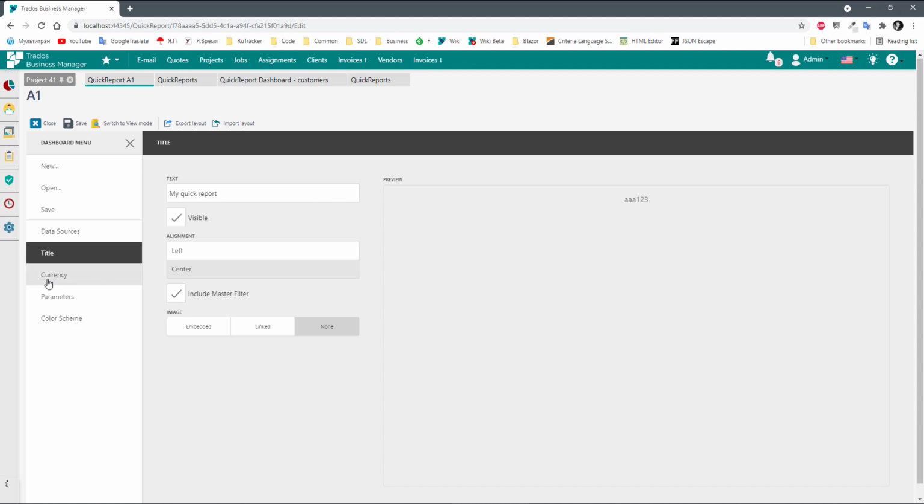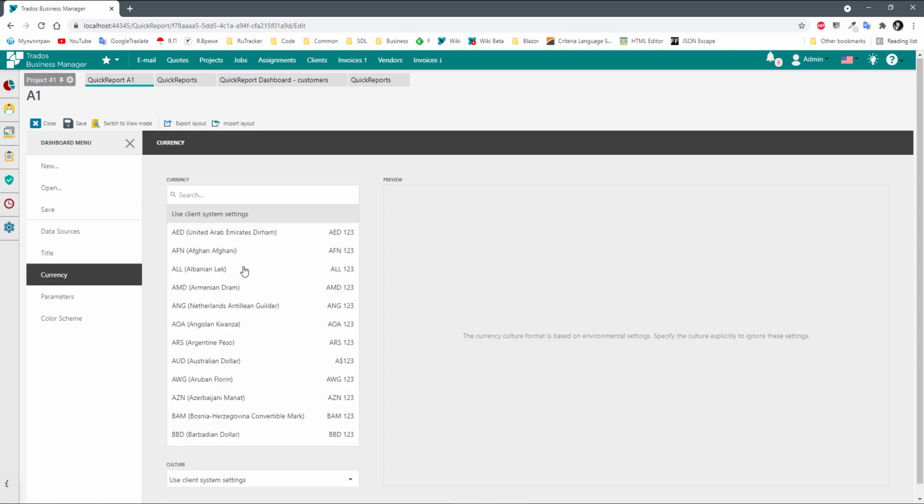And the next item here is currency. Currency is also a pretty important option. When you will be adding any values to your dashboard, for example, you will be creating some charts or grids or pivot tables, whatever, and display some amounts there. By default, report displays decimal values in the form of currency. Currency formatting is applied by default. And here we can select which currency is used by default in the dashboard or quick report.